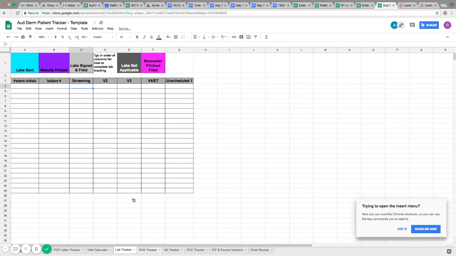Alrighty, so EKG tracker, this is only applicable if the study needs an EKG. Very similar to the labs, you put the visits up here that you need EKGs for. You put the day the EKG was done in the cell. When the EKG is complete, you make it green. If it's printed, you make it purple. And then when you get it back from being signed, you'd make it gray and file it.